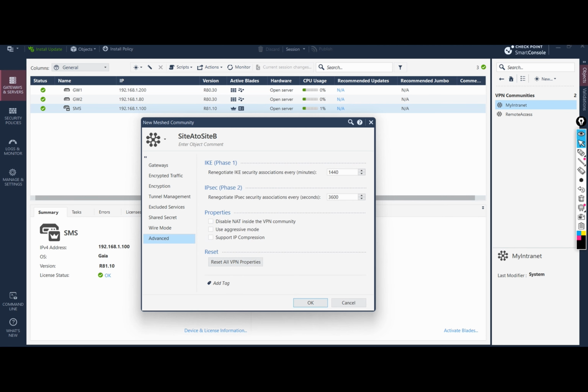And in Advanced, again you are selecting your IKE phase 1 and IPsec phase 2 details. If you don't know what IKE phase 1 and phase 2 are, I have a video uploaded on this topic. You will get a lot of details on how it works. And these properties like disable NAT inside a VPN community, use aggressive mode, support IP compression and everything, I have already explained in another video. So for now, I'm just selecting disable NAT inside a VPN community and leaving the rest as it is.